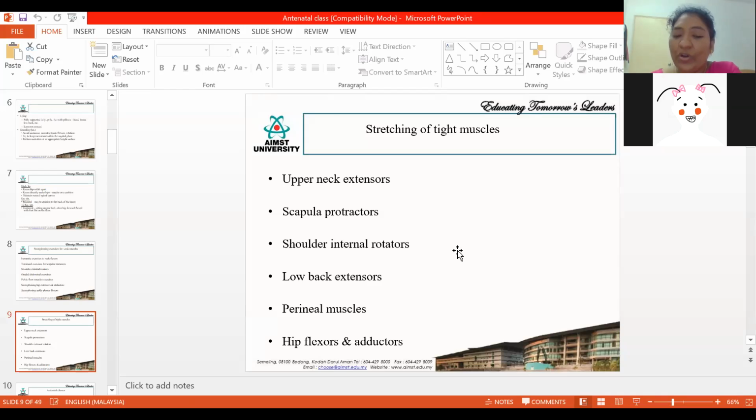Then you can stretch your lower back extensors, but you may not be able to stretch like a normal person. So you can make them do a pelvic tilting exercise. When you do pelvic tilting exercise, automatically you will be able to stretch the lower back extensors. Then stretching the perineal muscle, I will teach you later, when I am teaching the palpation and other things.